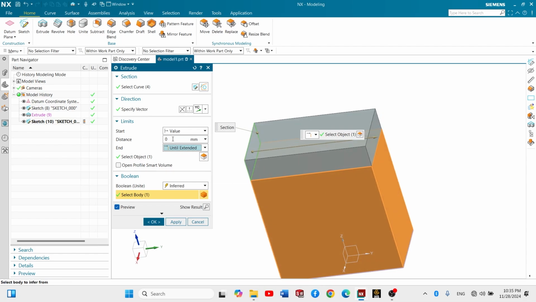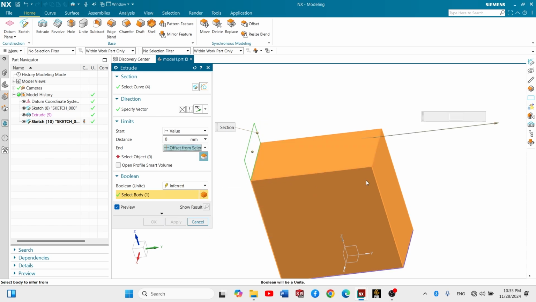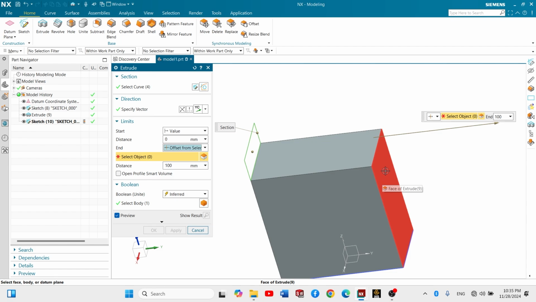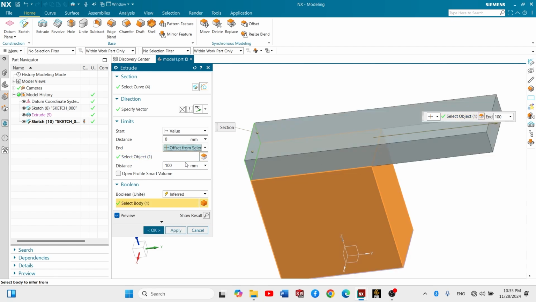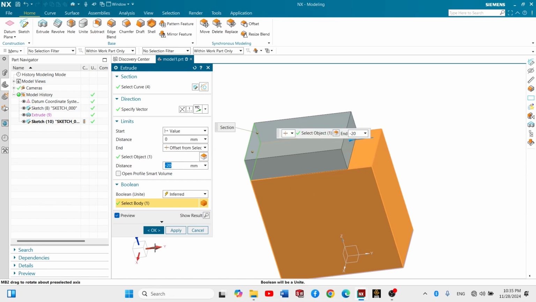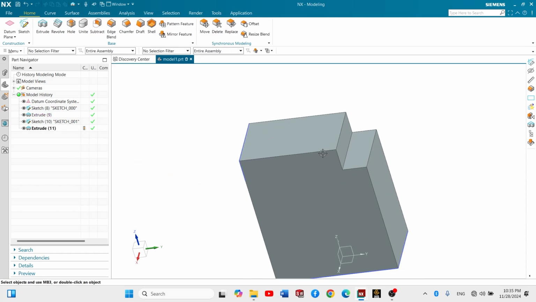Or another option, you can start from 0 and then you offset from a specific surface. For example, I will choose offset from select. So I will choose my endpoint here, and then I will enter minus 20, because at first I chose the y-axis, right? But if you want the offset from the y-axis on the other side, it should be minus. So please choose the minus and click OK.